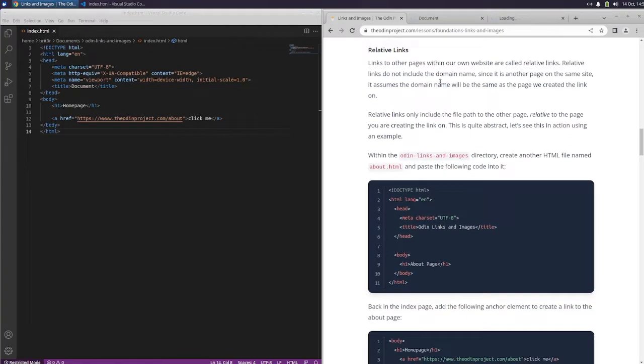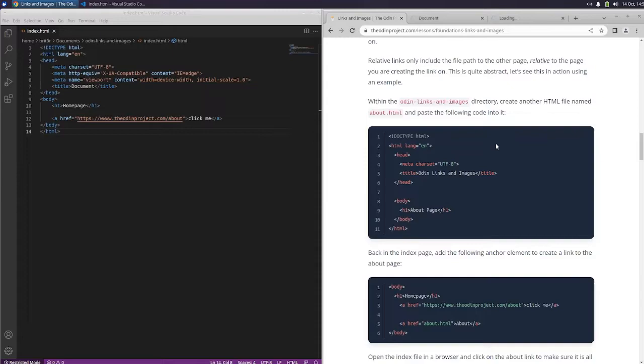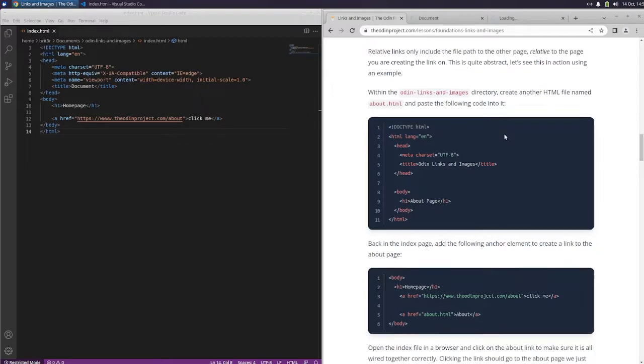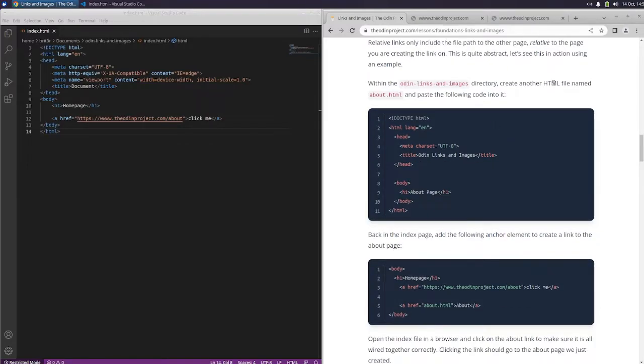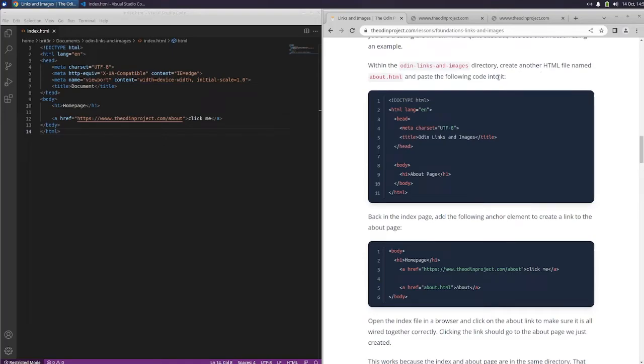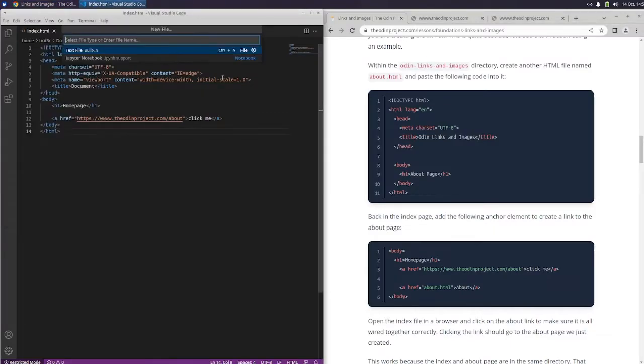Relative links. Links to other pages within our own website are called relative links. Relative links do not include the domain name. Since it is another page on the same site, it assumes the domain name will be the same as the page we created the link on. Relative links only include the file path to the other page, relative to the page you are creating the link on. This is quite abstract. Let's see this in action using an example. Within the Odin Links and Images directory, create another HTML file named about.html and paste the following code into it. All right, so we're going to do a new file.